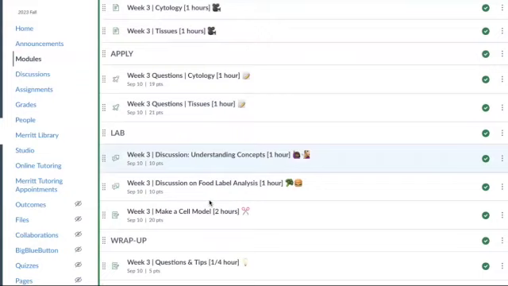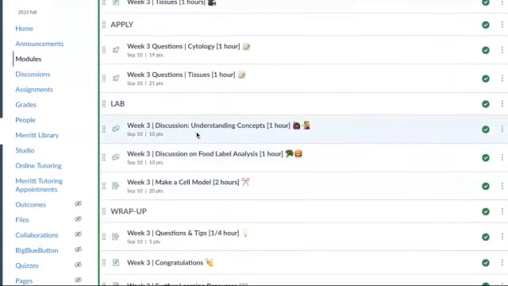Then we also have discussions that we do. We have a few understanding concept discussions. Those are ways of communicating with each other, where you do a response and then somebody replies, and I'm part of that. I reply back as well. The cool thing about those is you don't have to type. You can take a video. You can take video or audio as well. And I think that's really useful.